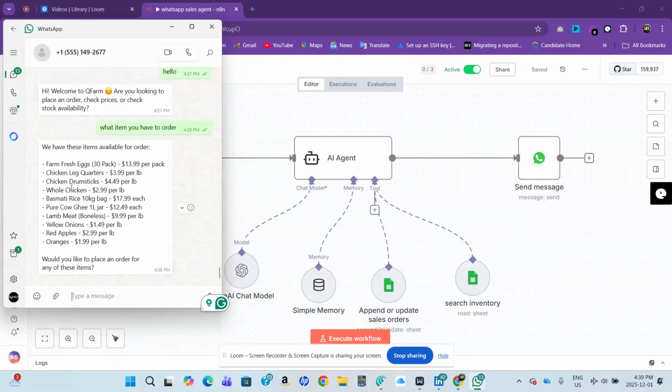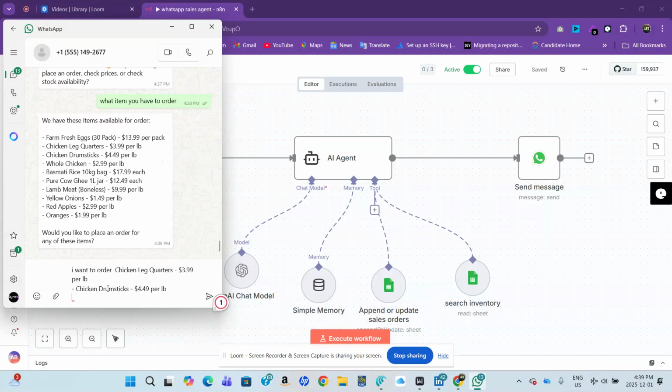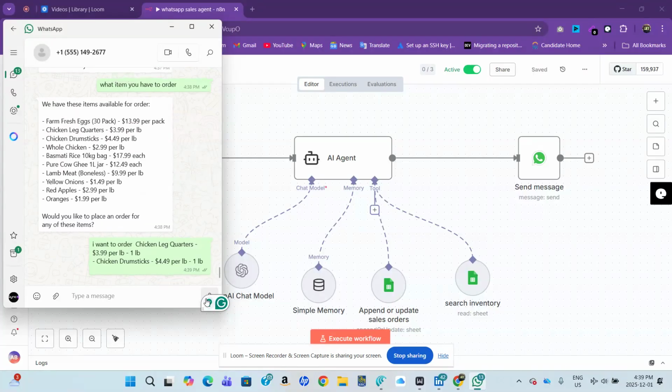Okay, so then I'll make my life easy. I'll copy, and I want to order, paste, and I'll say this one is 1 LB, and this one is, sorry, 1 LB. Otherwise, if you don't give the quantities, it will ask for the quantities again, so I'm giving everything in one go.